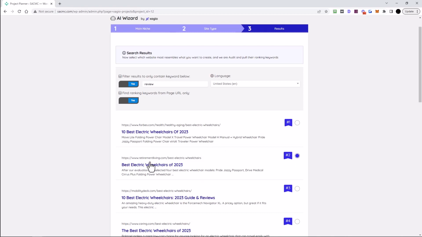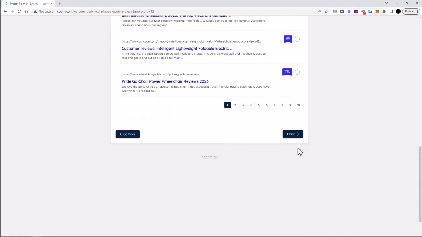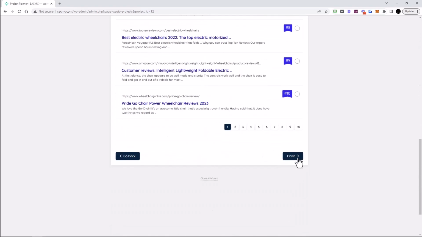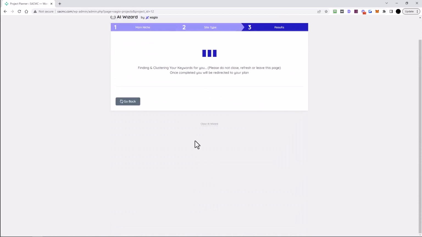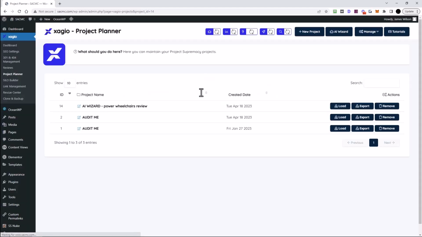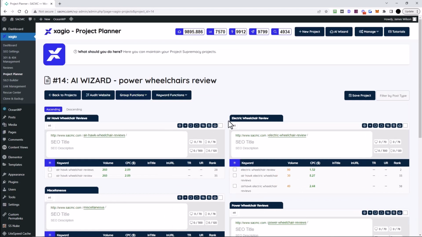So we're going to take retirement living, actually the number 2 result, just check that one out. And once again, I will mention these things you can turn on and off. We preload the recommended settings based on what your inputs are, but you are free to change those however you see fit and play around with them to get different examples. We're going to click finish, and now it is finding and clustering keywords for us, and it's going to make sure that the keywords have the word review in them, and it's going to come specifically from that page URL.